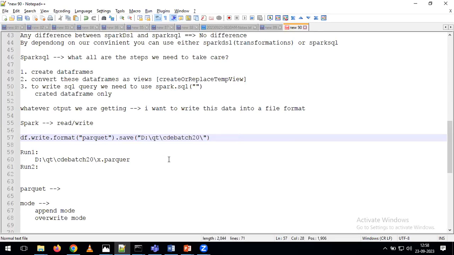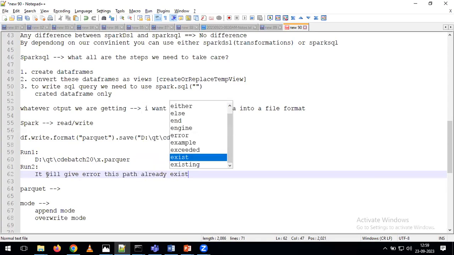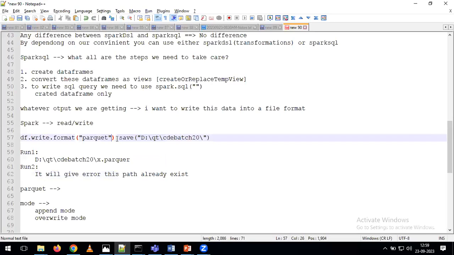Now, in this way, I'm not giving any mode option. If you are not giving any mode option as part of your code, then in run two, by default, it will give an error saying that this path already exists. See here, as part of this line of code, I am not giving any mode option. If this path is already available, we are going to get the error that this path already exists. But my requirement is I want to perform the overwrite operation.